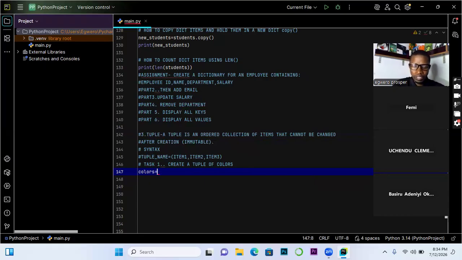Equals to, remember I said this is the bracket for tuple. So the names of the colors are strings, so I'll just use strings to capture them. So let's say I have blue, and then probably I have green. Let me just take these colors. So I have this list of colors. Now, how do we print our tuple? Just like how we have been dealing with the other ones, how to print all tuple values.